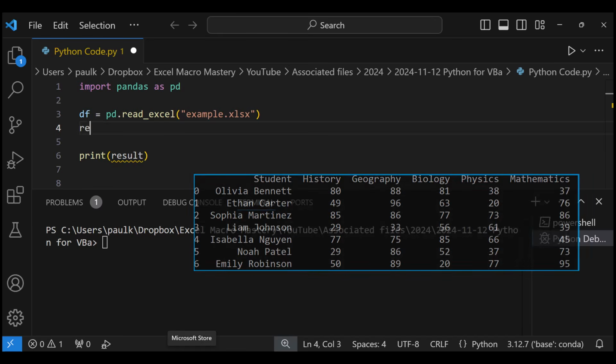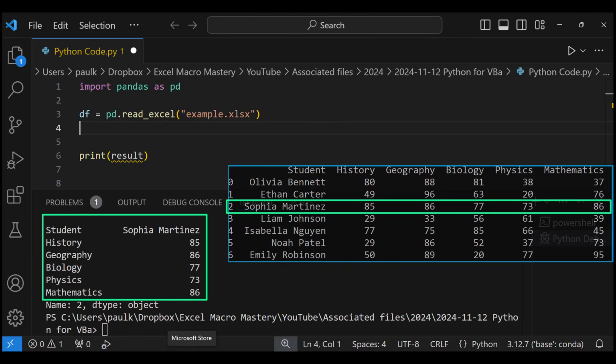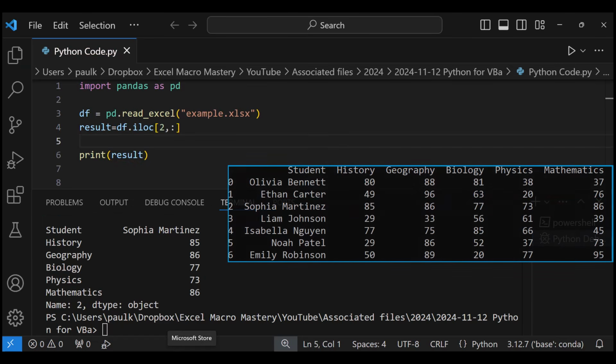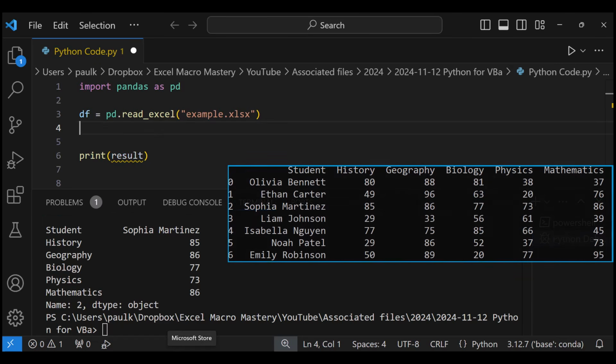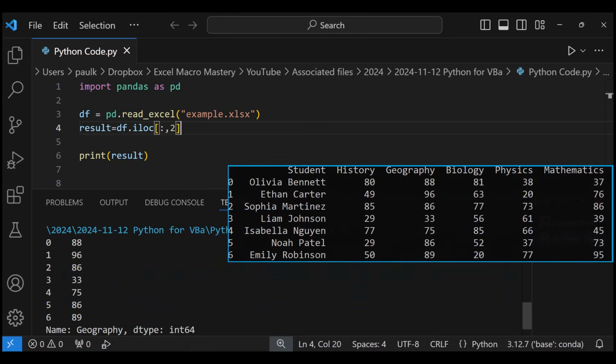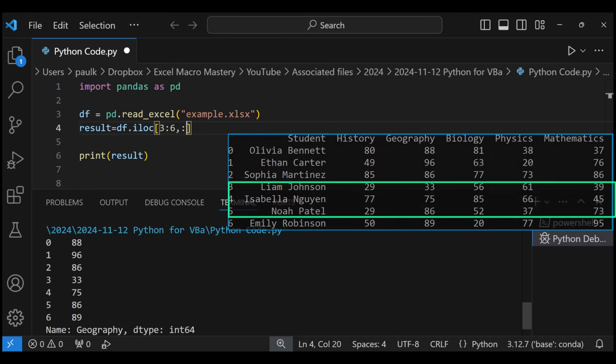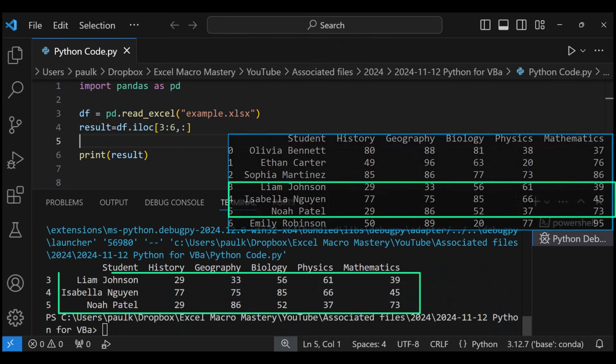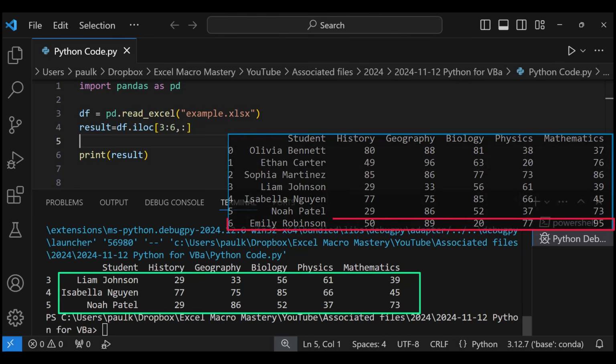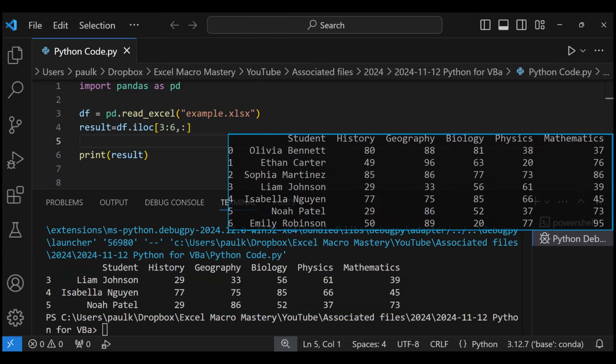If we want to retrieve all the data in the second row, then we can supply the slice operator as the parameter. If we want to retrieve all the data in the second column, then we do this. If we want all the rows from position 3 to 5 with all the column data, then we do this. Note that row 6 is not included in the result.